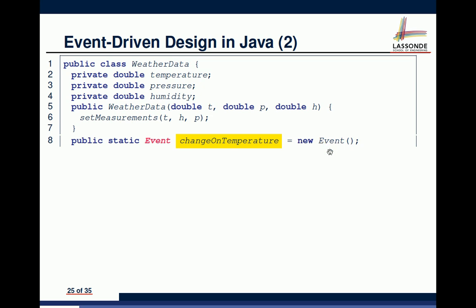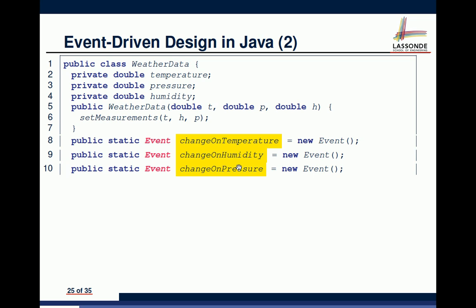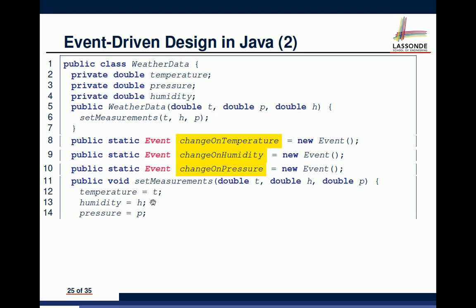Static is not really important here. After that, you also have another event. We've got three possible events over here. What you will see later is, for example, the current conditions app is going to subscribe to only two of the events: temperature and humidity. So it depends on which one they need. And then we'll set the measurements over here.